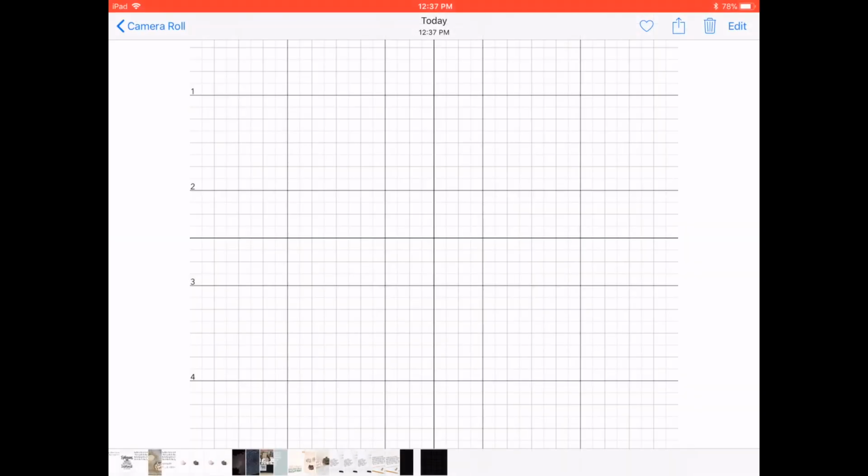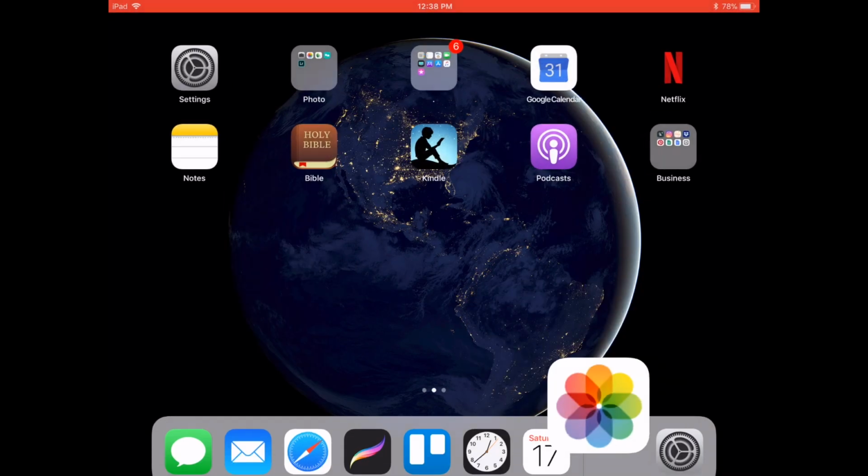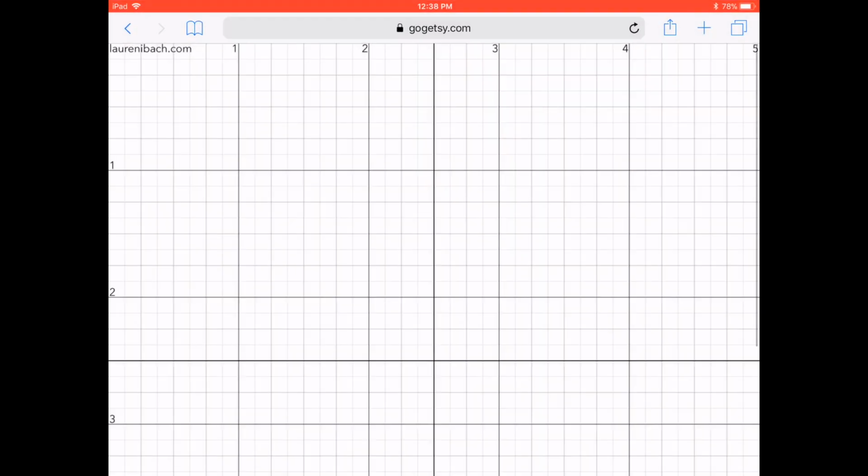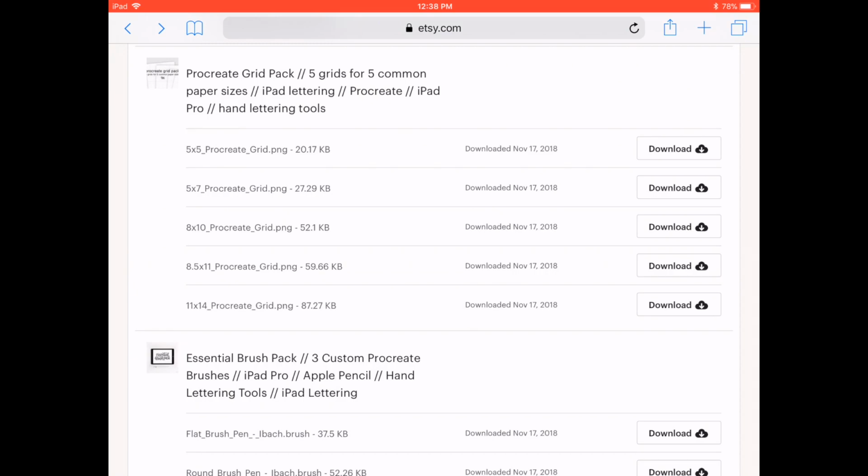Now, if you need help getting your grids downloaded directly into your Procreate project, I have a Procreate Grids tutorial on my channel with more detailed information on how to use these grids and get the most out of them. But we're going to go back to Safari, and you're going to want to do that same thing for all of the grids in the grid pack and just save them as photos.